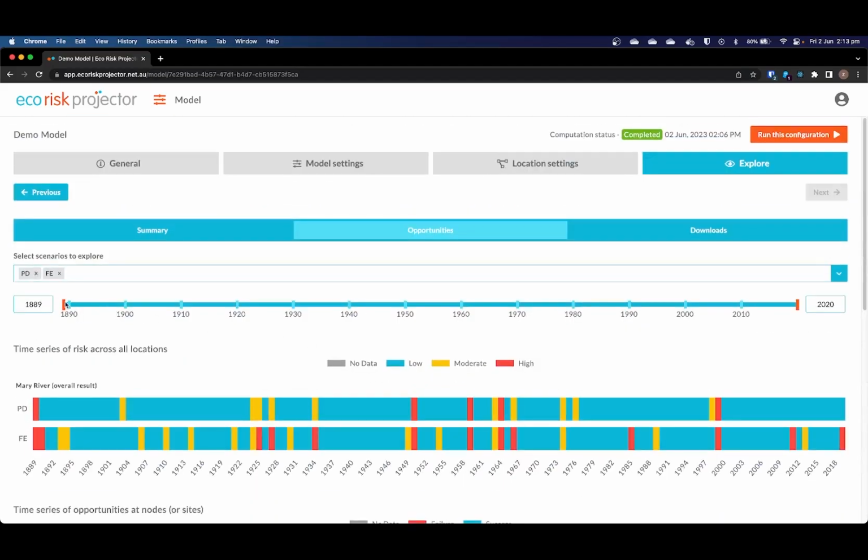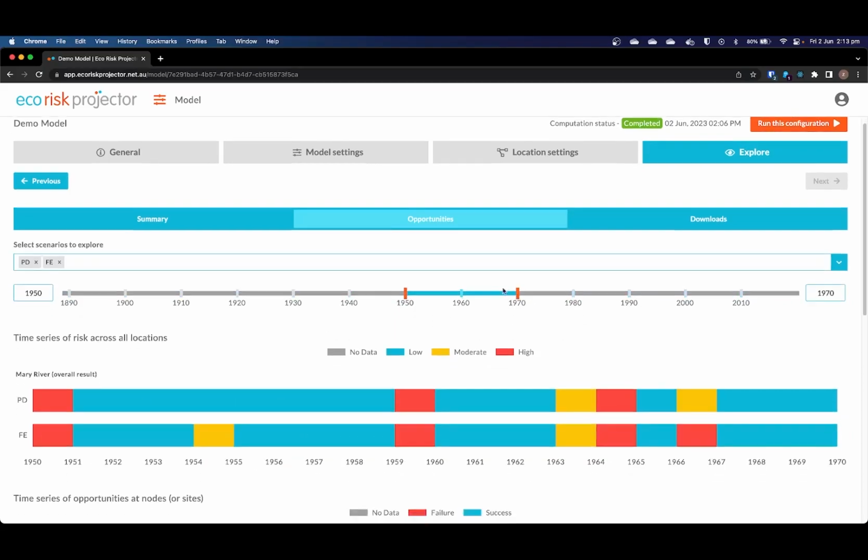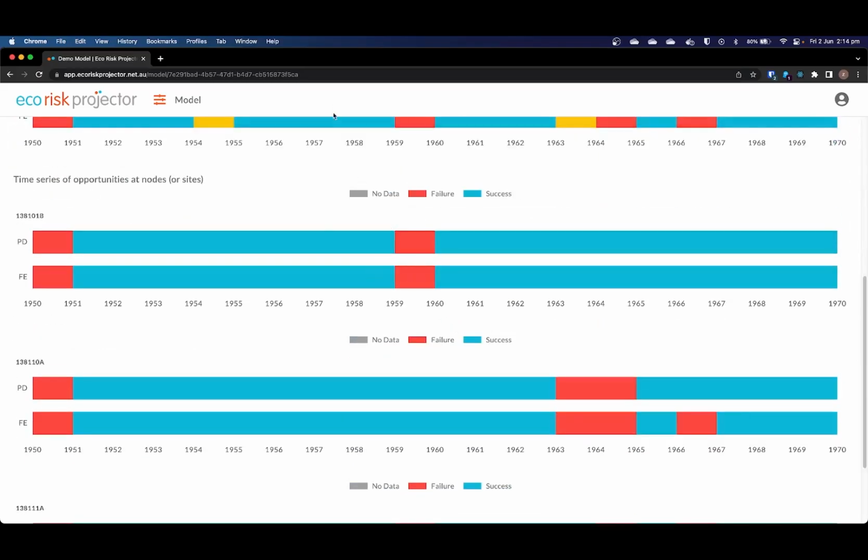And then you can also filter by a time series here. So let's say we only want to see from 1950 to 1970, and this will filter that. Now this is 1950 to 1970, and we can see specifically what's going on in those periods, and this applies to every chart, so they're all aligned.